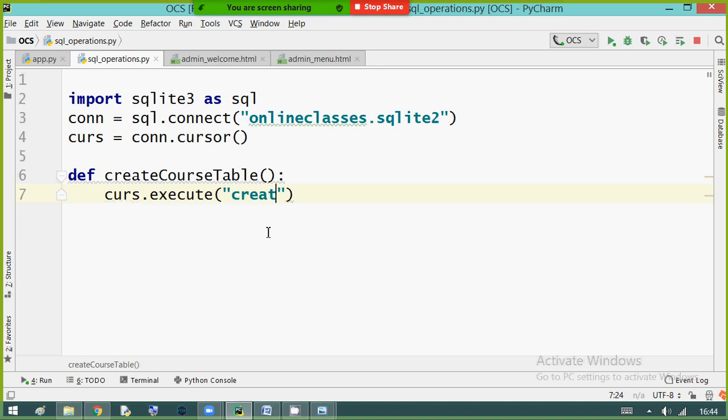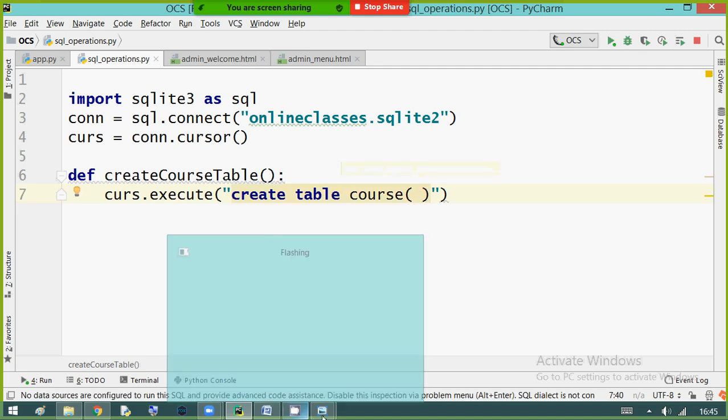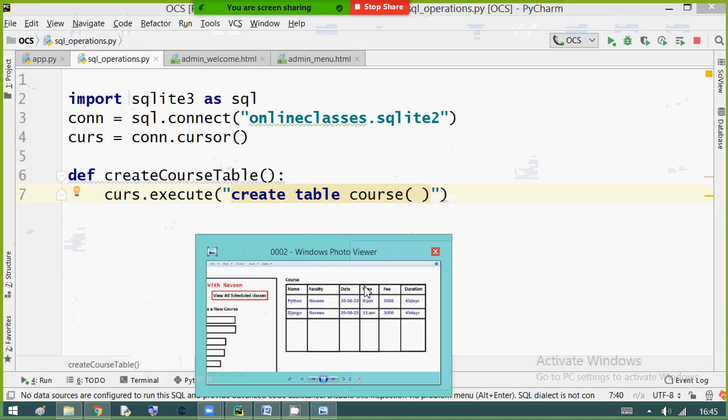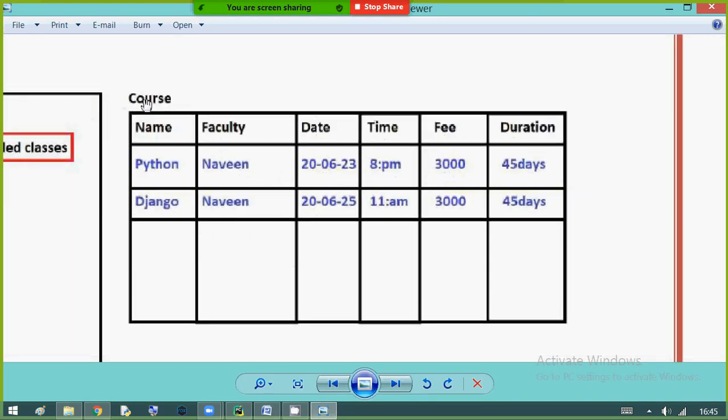So write the query to create a table. Again I am reminding, I am not using any ORM. So create table, table name course. I want to execute the query with my required columns: course number, course name, faculty name, like that.